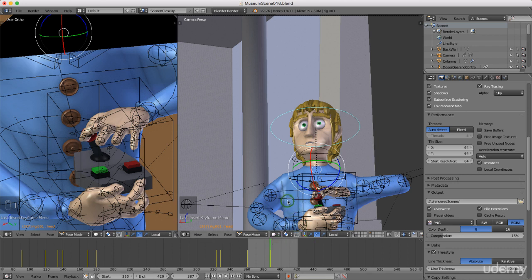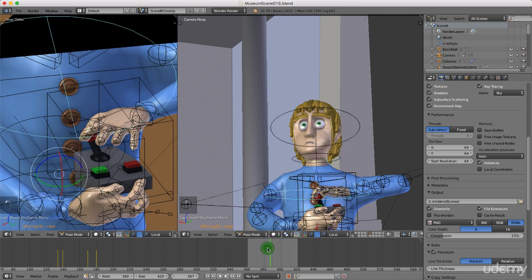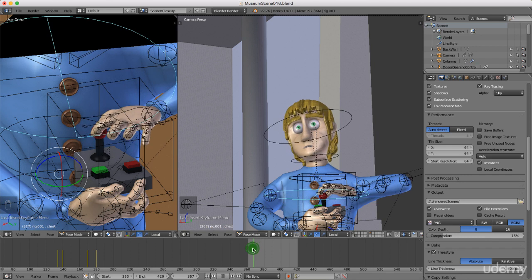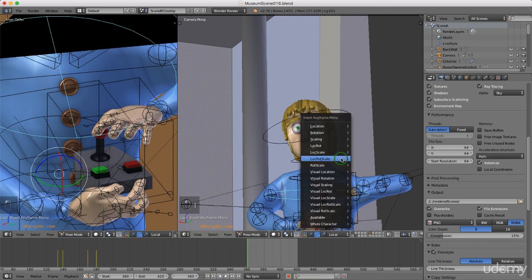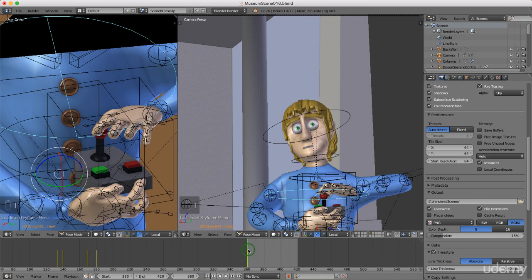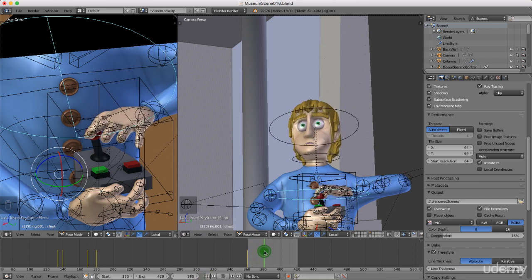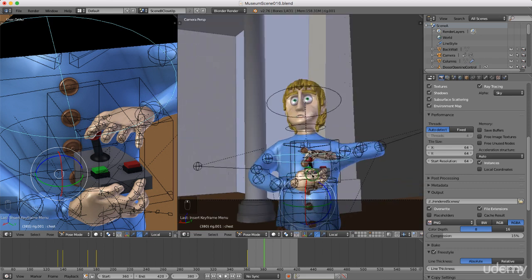And again with the body we can do a little bit of movement. So just snap back to the beginning. Press I, location, rotation, scale, and just press and hold the right mouse button and just drag this forward. And I might just roll the mouse wheel just to zoom out.